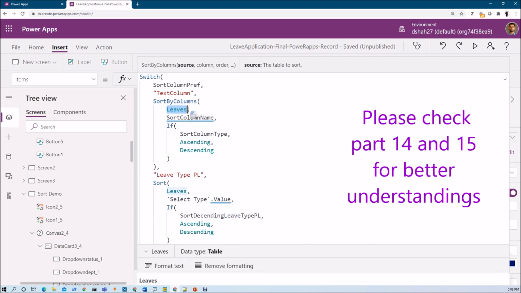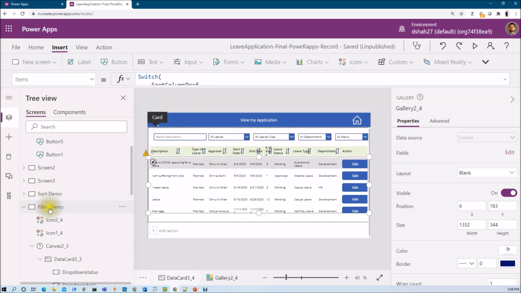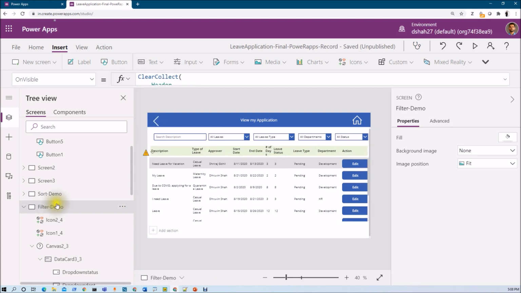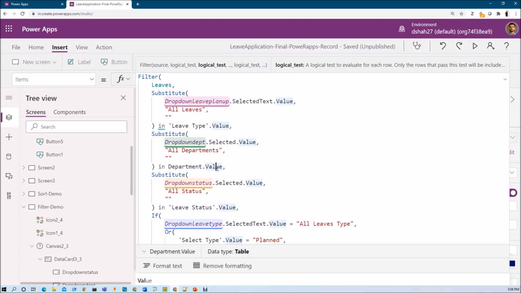Now how can we change that? Let me explain that in detail. For that we have one shortcut. We have already implemented the filter code in the 14th part of this series, so let's copy the filter code over here. Inside the filter we have applied our filtering and searching based on different columns. We need to copy this entire code together, so let's copy this code over here.